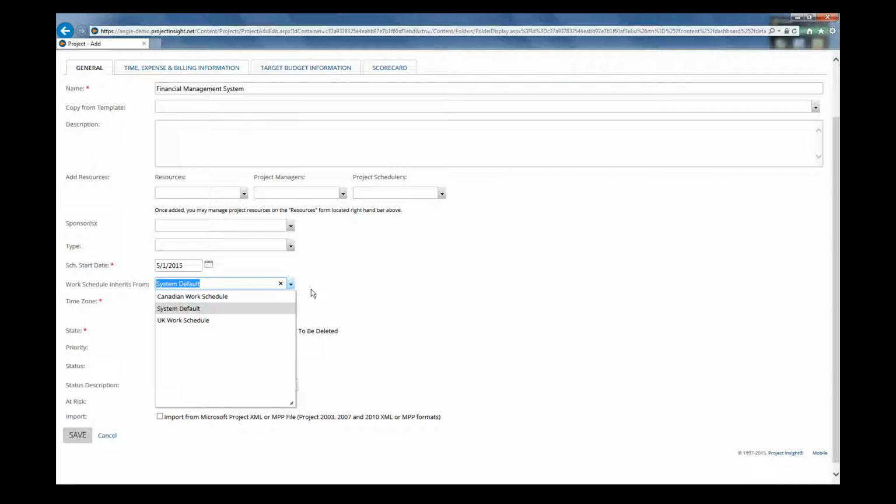And then just to exit out of that drop-down list, you can click anywhere on the white space on the form to exit out of it. And we'll just leave it set as the system default.